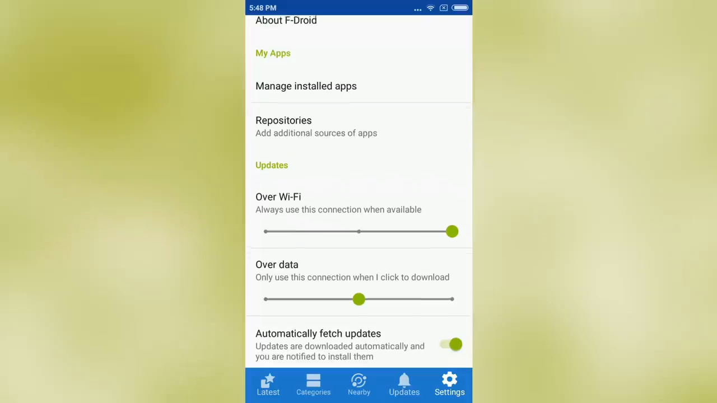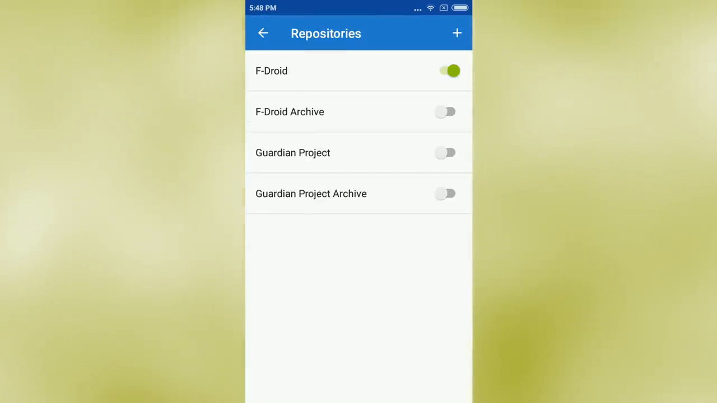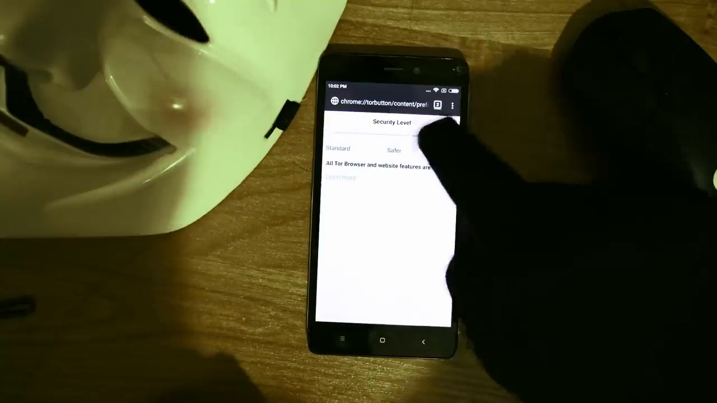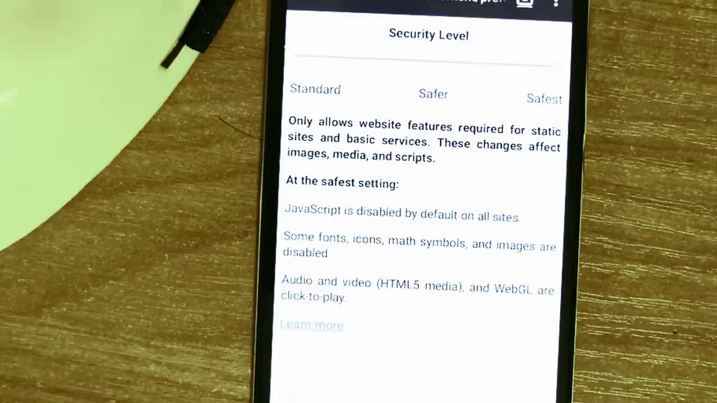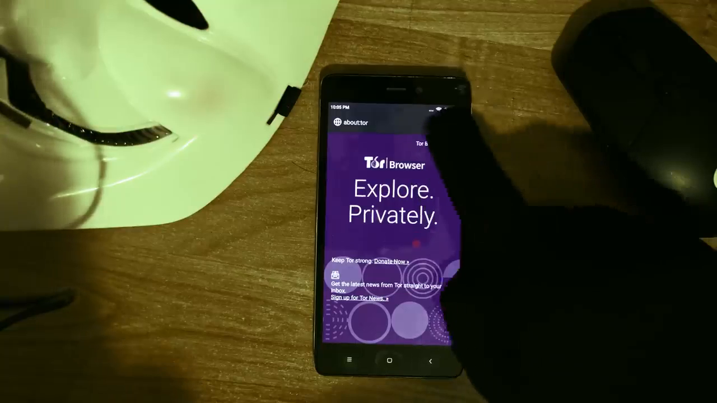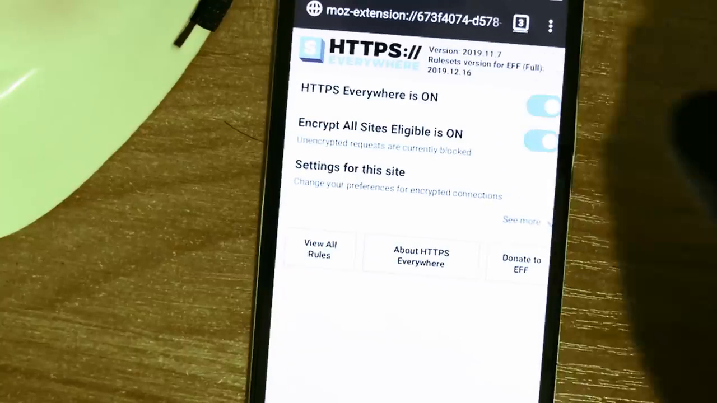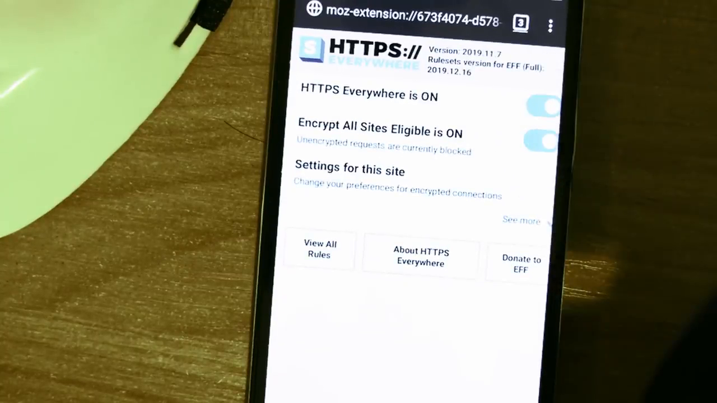Another excellent choice for mobile browsing is Tor browser. To find it on F-Droid, you first need to enable the Guardian Project in repository settings. I would also configure Tor browser to block all JavaScript by sliding your security settings to the safest mode and block all unencrypted connections through HTTPS Everywhere. Other than that, you can use it as a regular Tor browser.